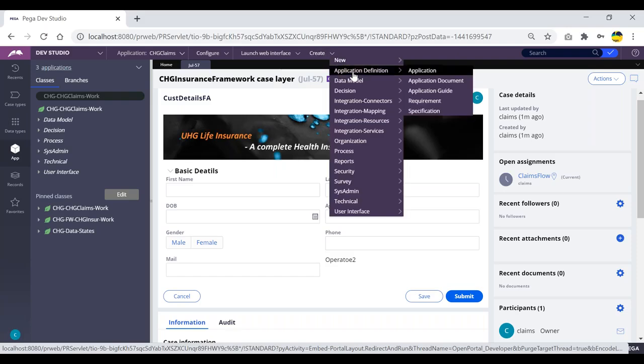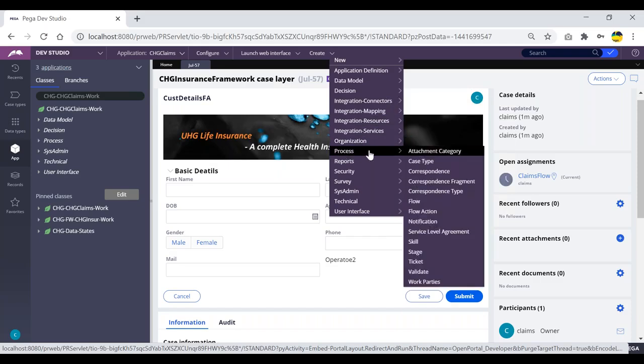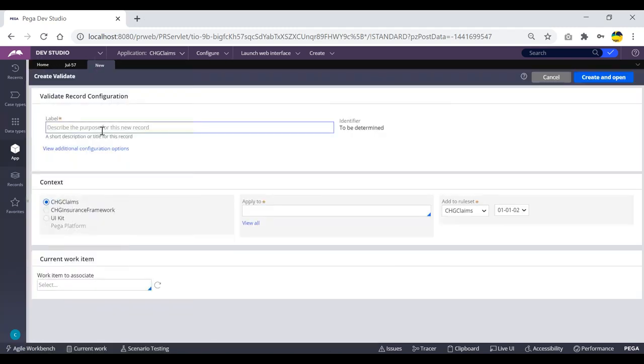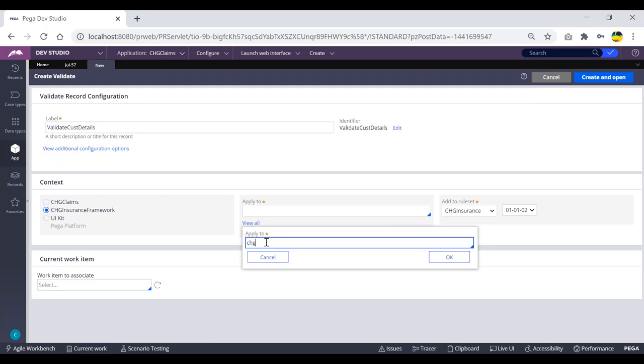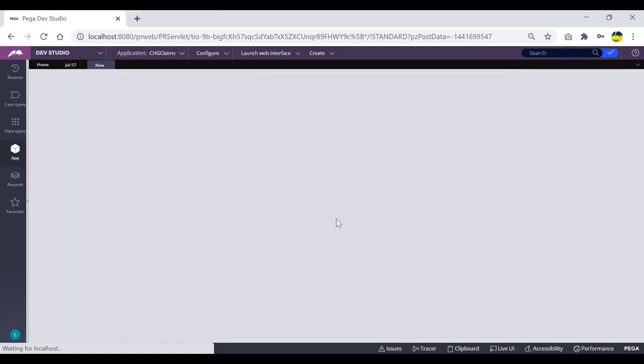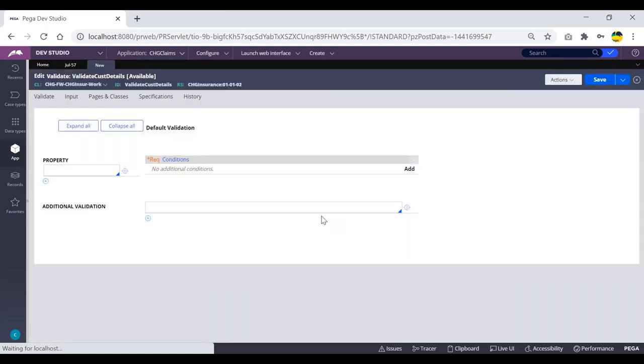I'm trying to create one validate rule. It will be created under the process category, as a validate rule. Select the validate rule, giving it a name like validate custody details, and we want to use it in the framework context. So create and open. This is how our validate rule will look.